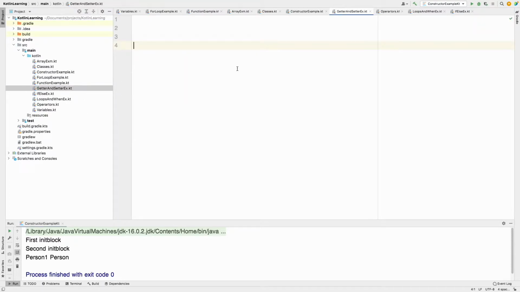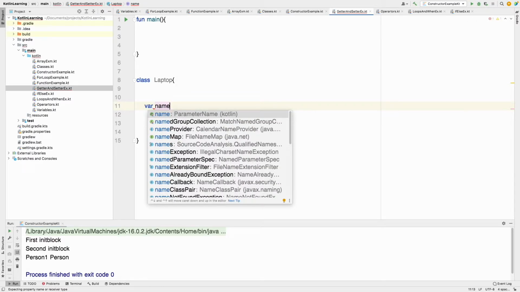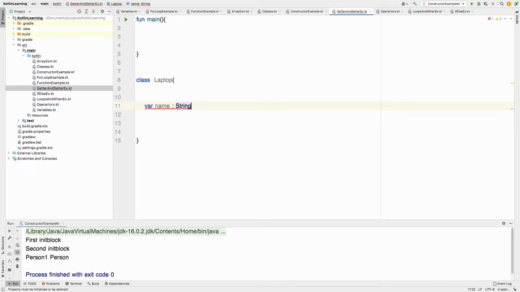I have created a file, getter and setter, and let's make a main function. Now let's create another class and name it Laptop. In this class, let's define a variable, the name of the laptop. I have created it as a string.